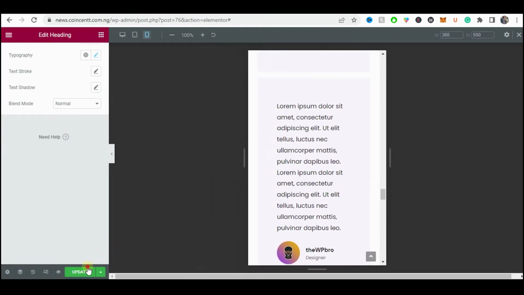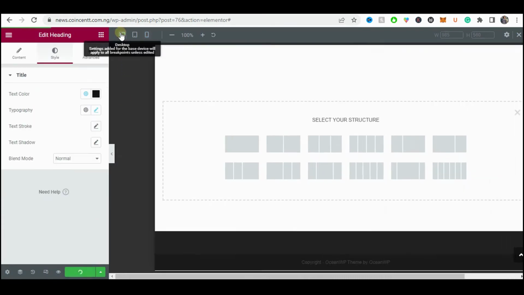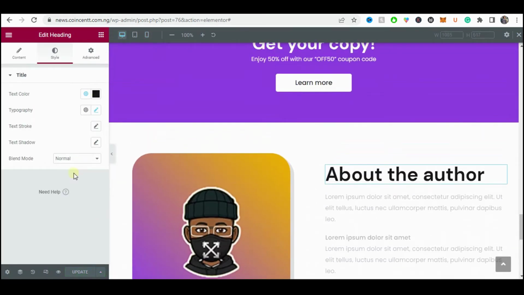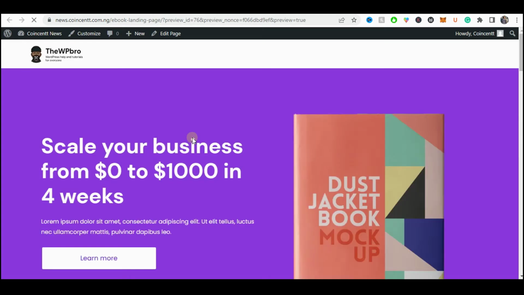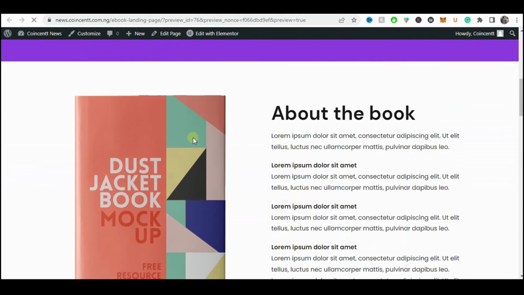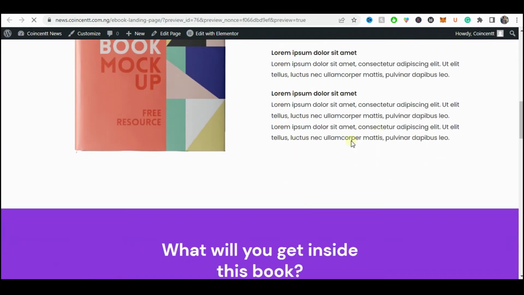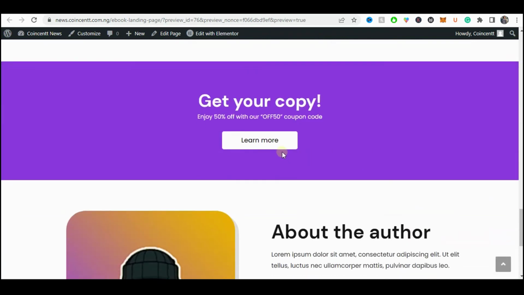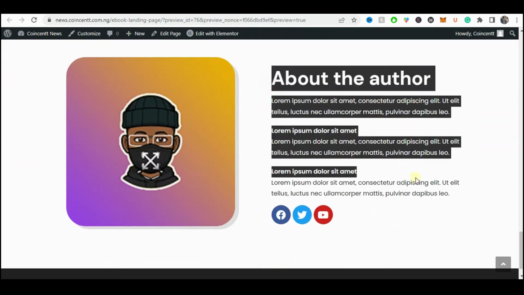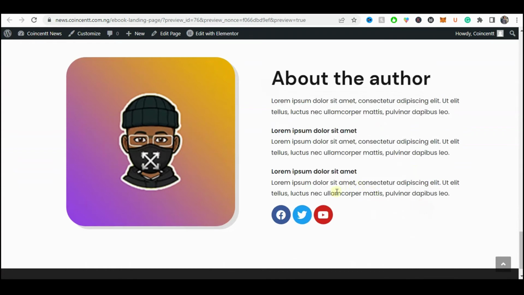So what we can now do is to update. Let's just update and save our changes, and let's preview the changes. So click on this eye icon here, and let's see our changes in real time. All right, so here we have it. We have our hero section, we have about the book, and then we have what you will get inside the book. Then moving on to the book reviews, and also get your copy where they can actually purchase the book, and also a little details about you, who happens to be the author of the book.